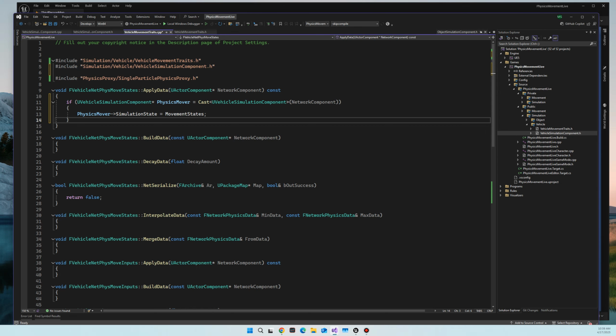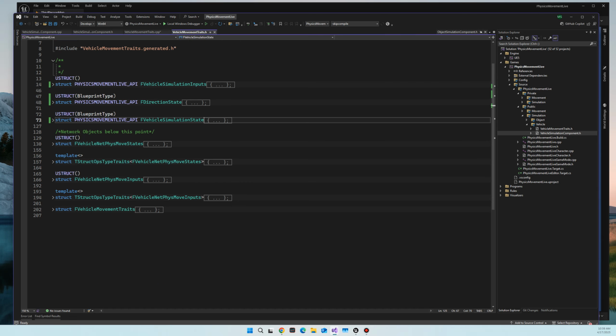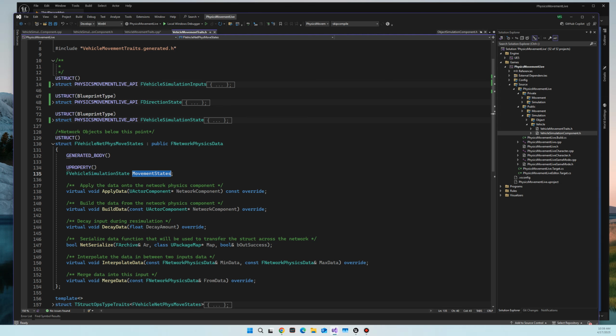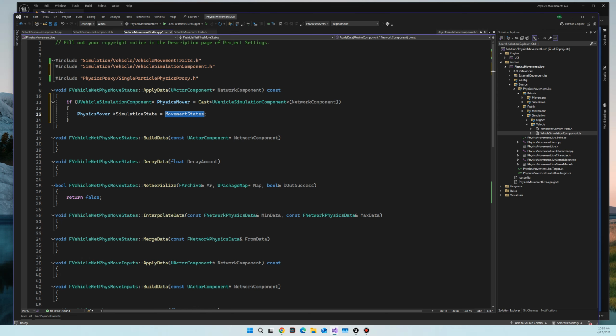So apply data. This is just going to say, take everything that's currently in this vehicle net physics movement state, which is right here. So here we have a reference to our vehicle simulation state up here, but we need to get that back out of the component. So again, we have this circular logic. So in order to take this movement from the network and pass it into the components, this is how that's going to do. So that's applying the data that's coming along the network and back into the component.